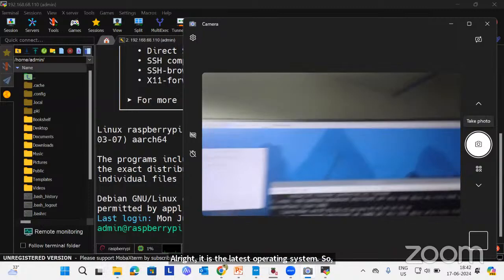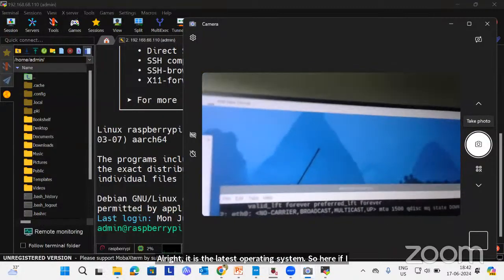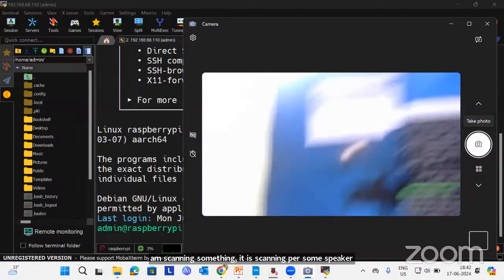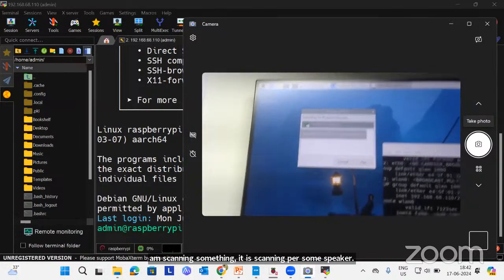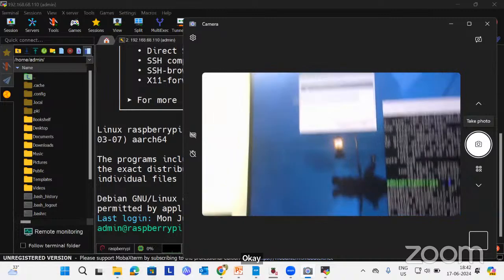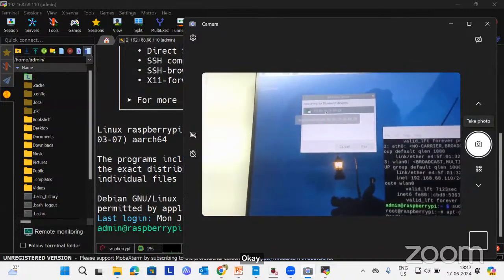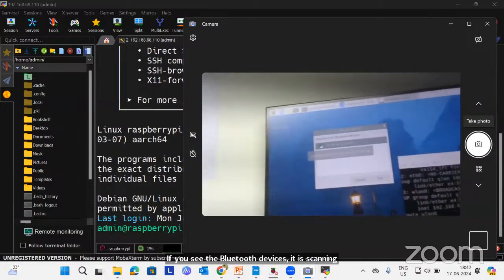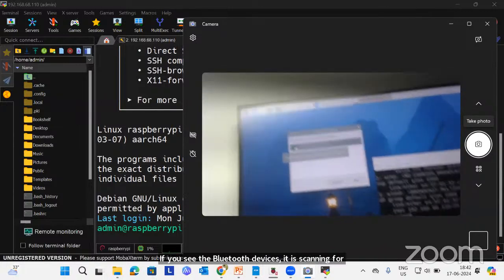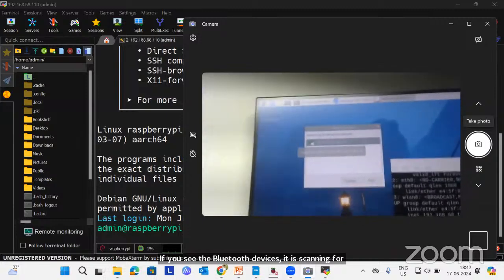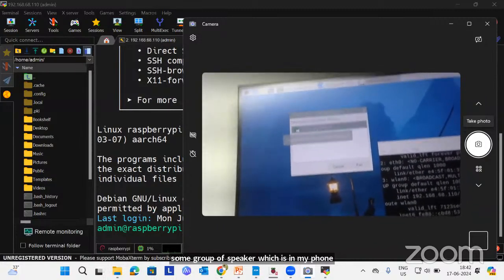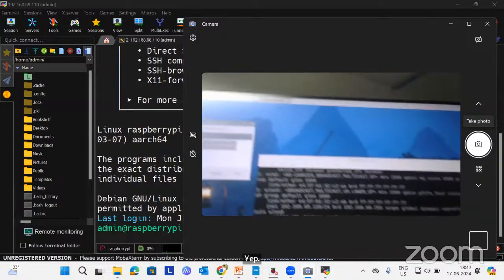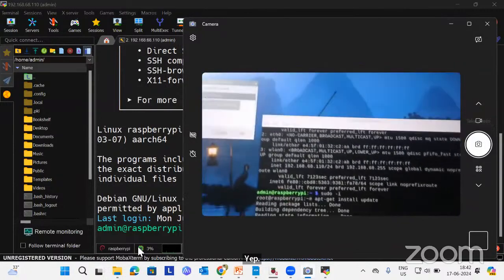So here, if I am scanning something, it is scanning for some speaker. Bluetooth speaker. If you see the Bluetooth devices, it is scanning for some Bluetooth speaker which is in my home. Clear? Everyone is able to understand and follow the session clearly.